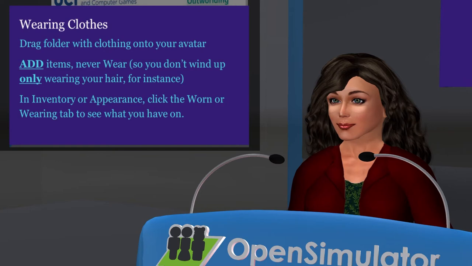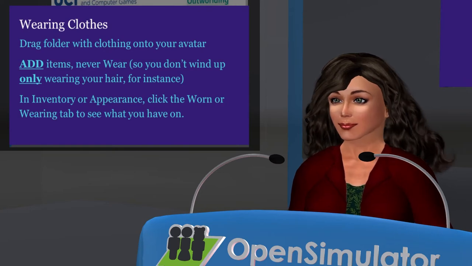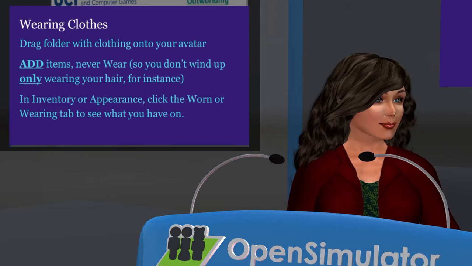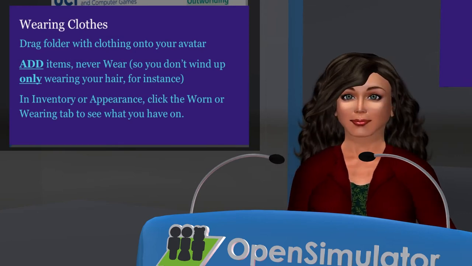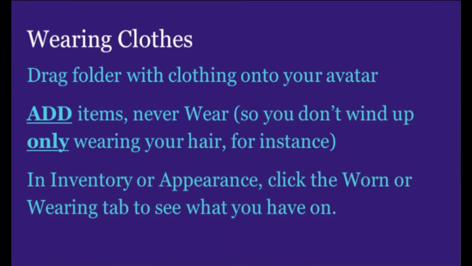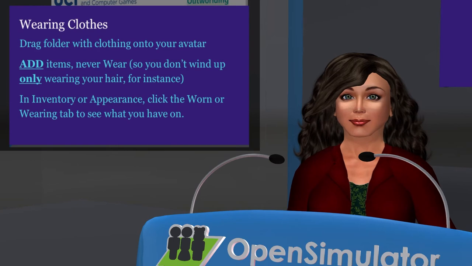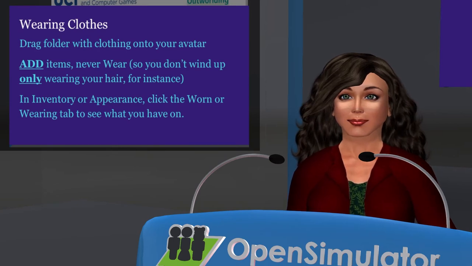Here's how to wear clothes. You can open your inventory and drag a folder with clothing onto your avatar. I recommend always adding things. Never click wear. Early on, I made the mistake in a hair store of wearing a hair demo. And that's all I was wearing when I looked at my avatar.